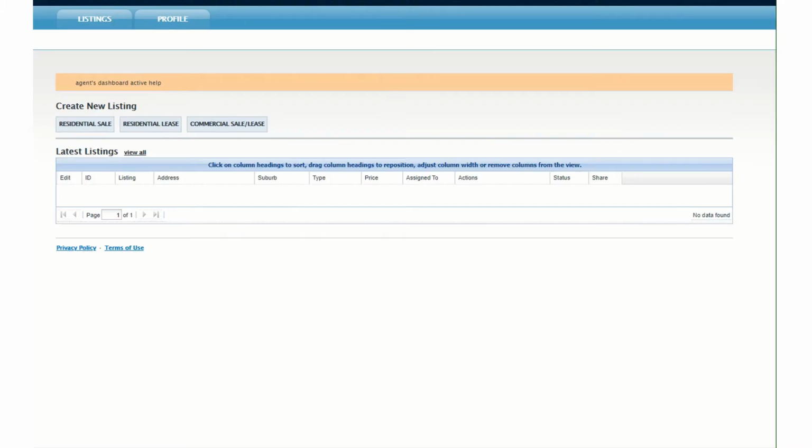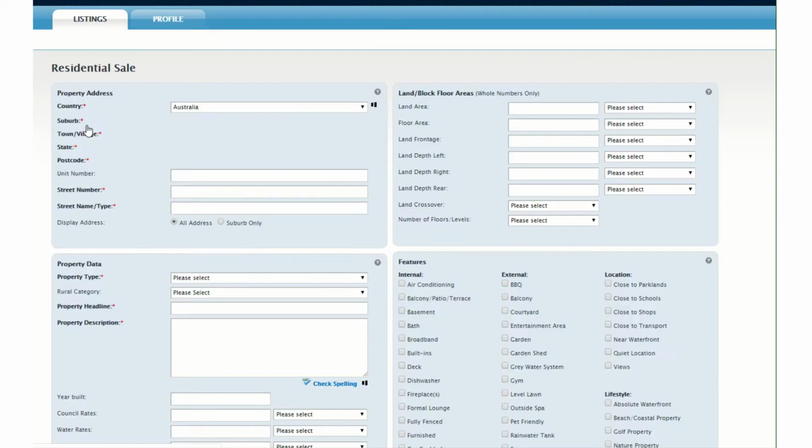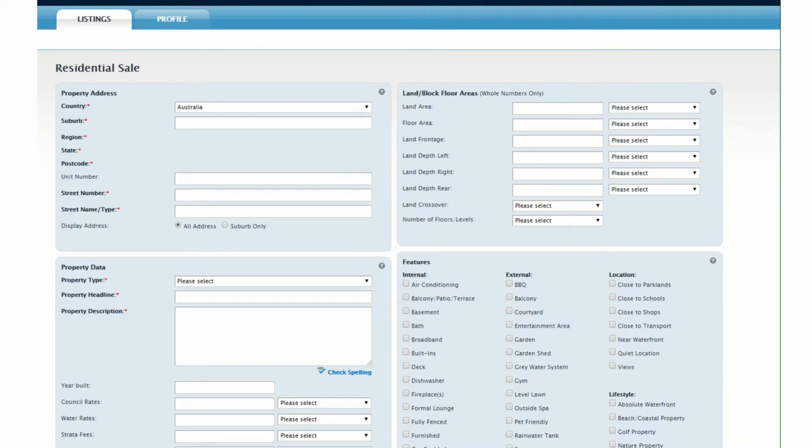The next page you will see is your dashboard. Today we're going to be clicking on residential sale, but click the button relevant to the package that you have just purchased. This is the step-by-step to fill in the listing, and everything filled in here will filter through online. Everything with a red star is compulsory and needs to be filled in. Everything without a red star is just if you're willing to put in the information or if it is relevant to your property. Australia will already be set as the country, and the suburb is where we start.